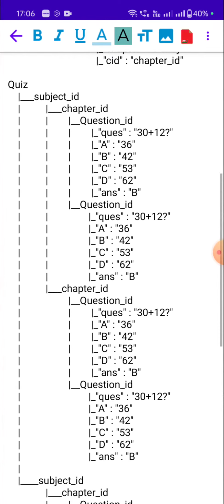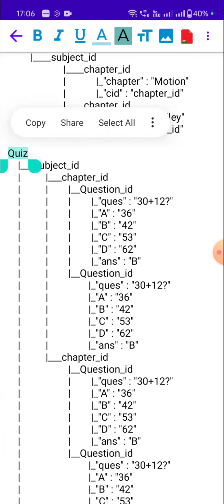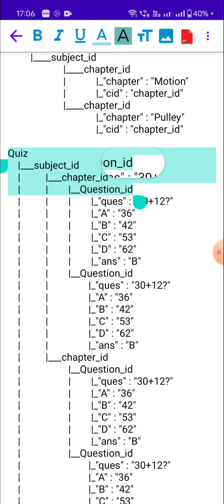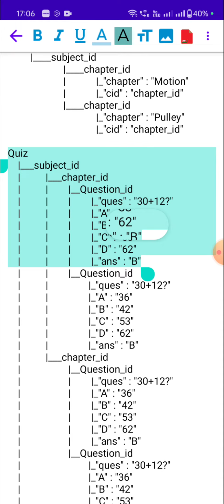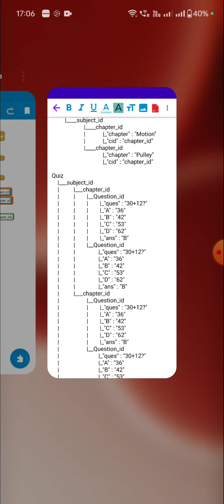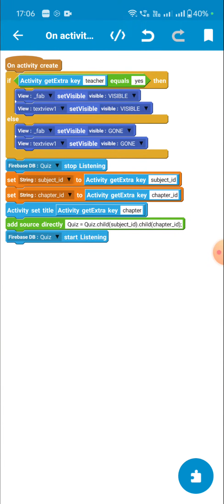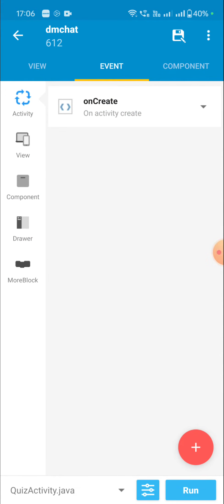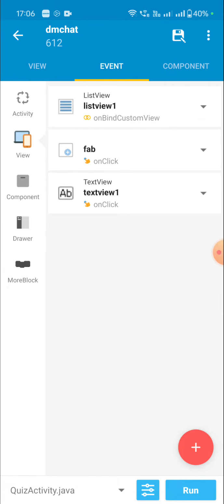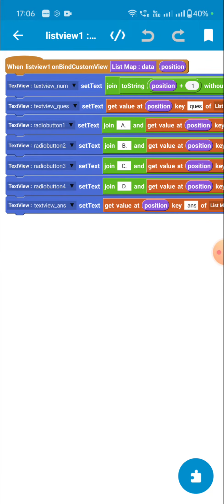Yeah, so we have to add first the quiz, then the subject id, and then chapter id, and after that we can add the questions with question id. So I'll just show you how to do this here. So once this is added, you can add start listening, and in start listening on child added, we get the data to map list, and in onBind custom view we display the data.